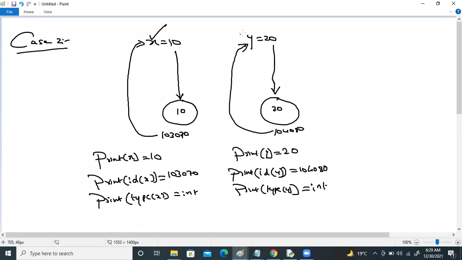Okay, here what is your observation? Two different variables X and Y with two different values, then two different objects with two different addresses. Right? Okay. Printing the content, printing the address, printing the type.